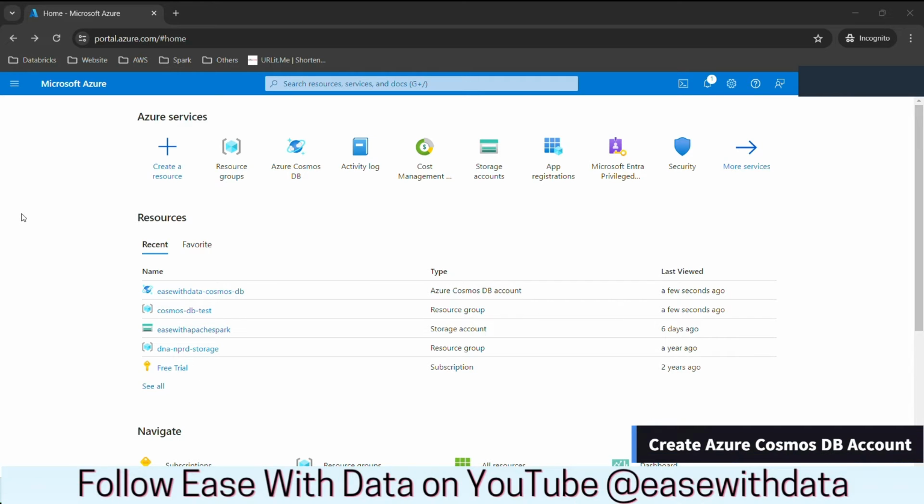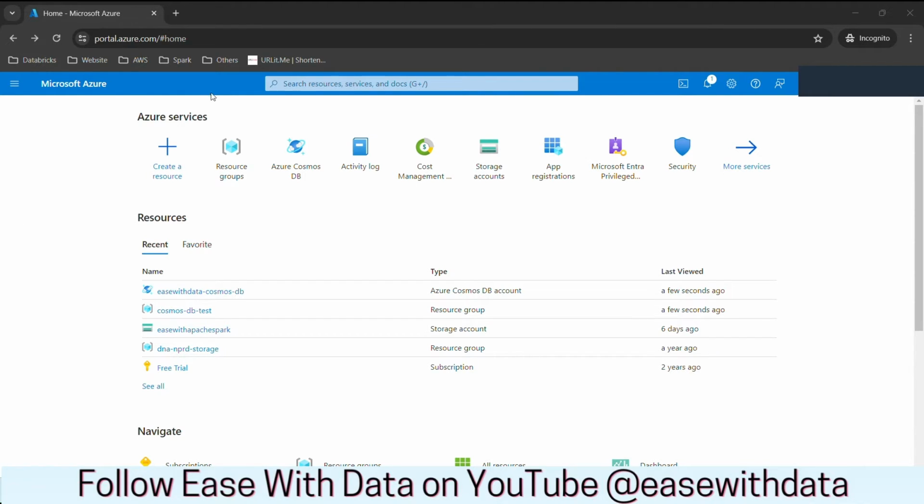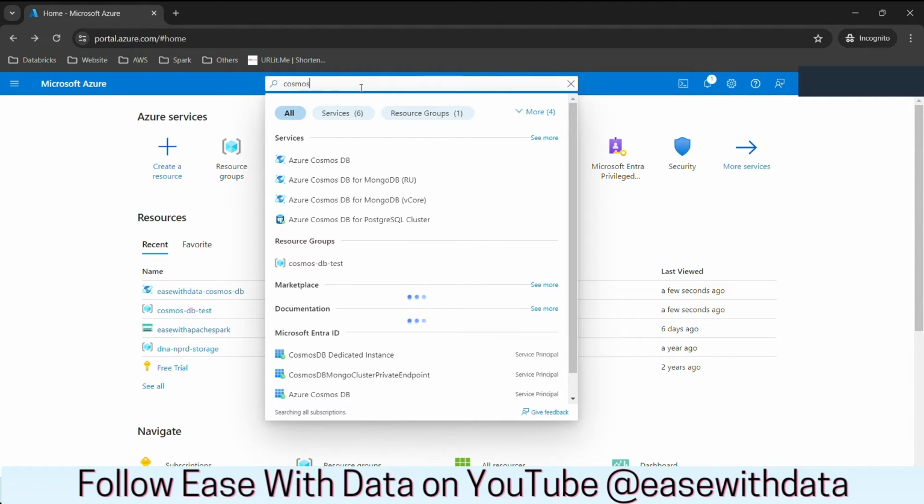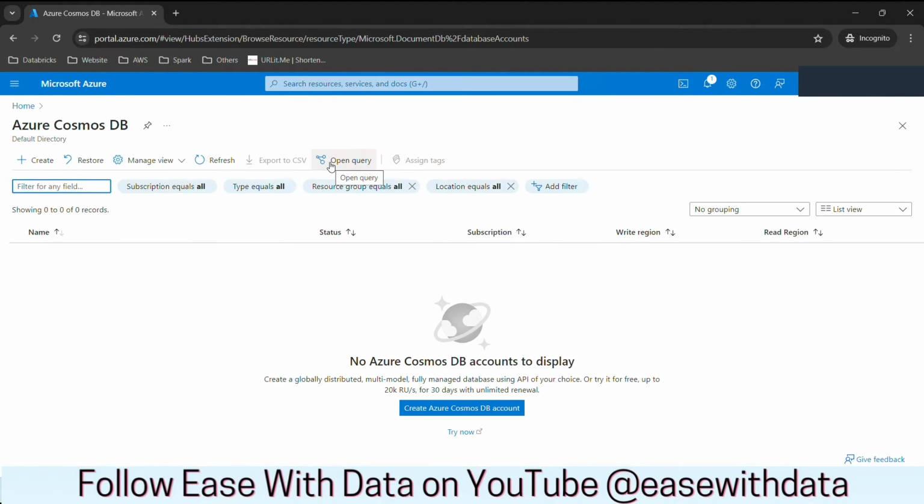Now, in order to set up Cosmos DB, you first need to log in to your Azure account. Once you are logged in, you just need to search for Cosmos DB from the search bar. You just need to type Cosmos and it will give you the option. Just click on Azure Cosmos DB.